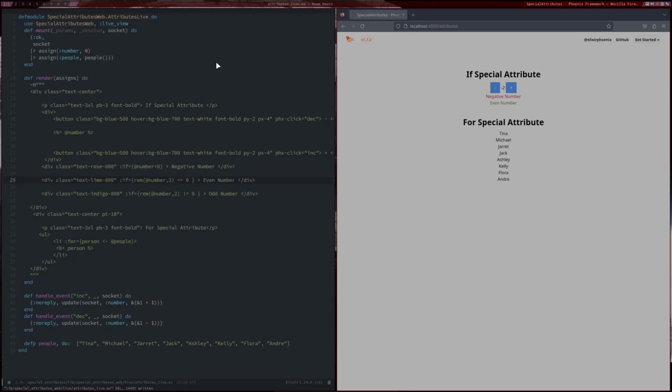Special attributes are really useful and can save you a lot of time and sometimes make the code look even clearer.